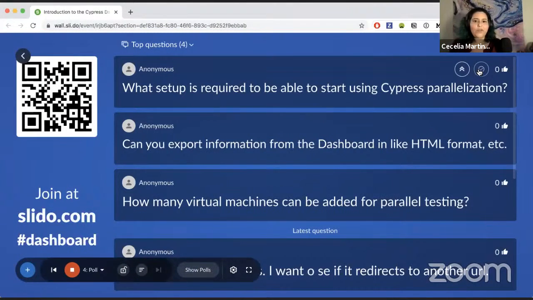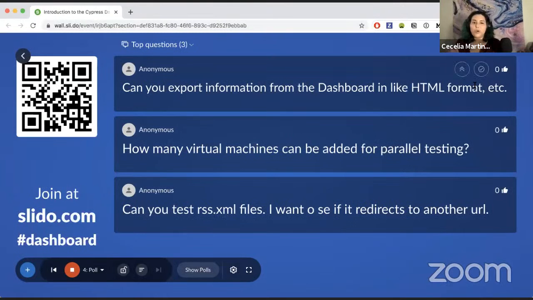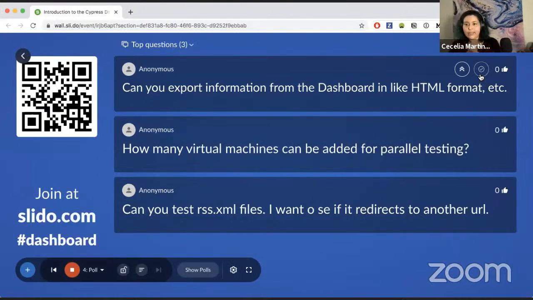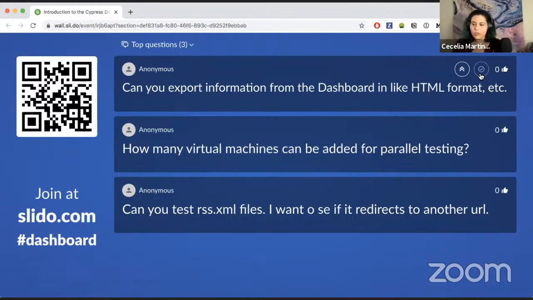And then can you export information from the dashboard? So you can export analytic information as, I think, a CSV, but it's on the analytics page. You can download that data. There is not currently an API or anything like that as far as to download test result information. That is something, an API request is also on our product board if you wanted to add support for that feature. But the analytics information you can definitely export as a CSV report.